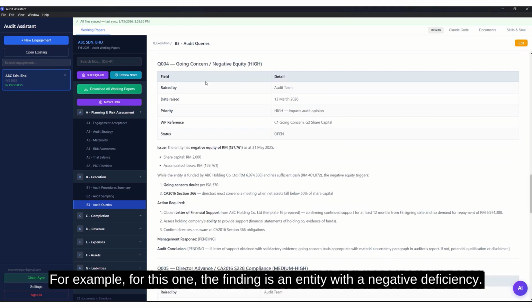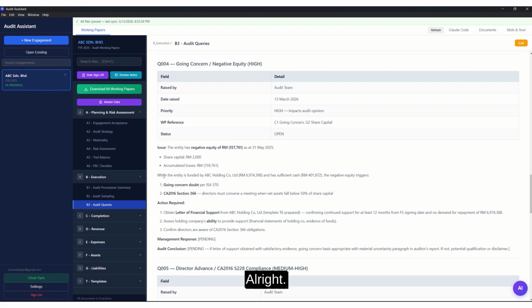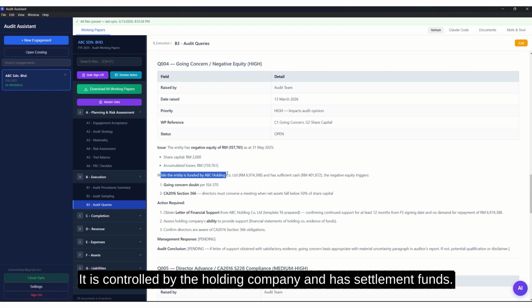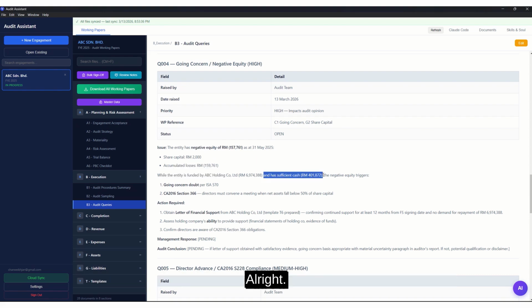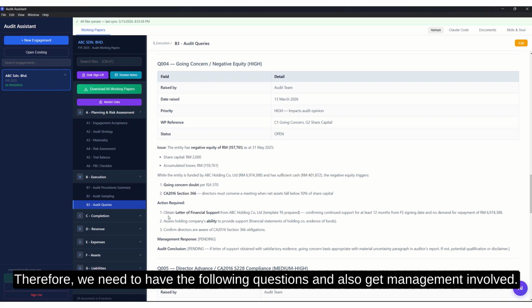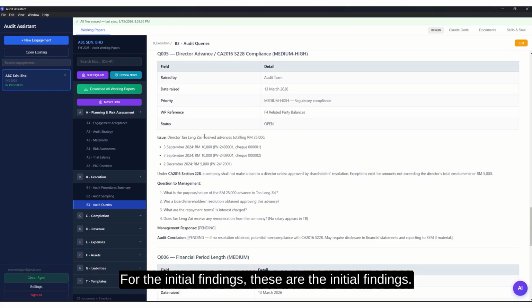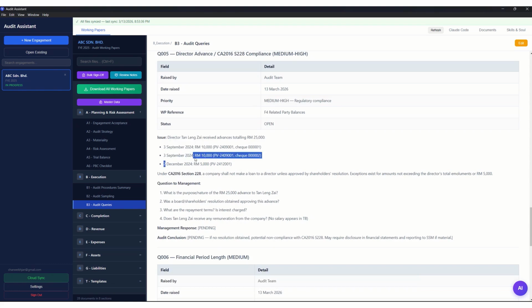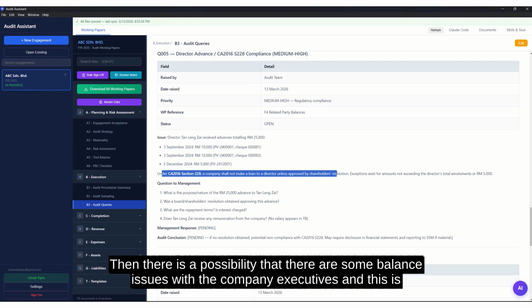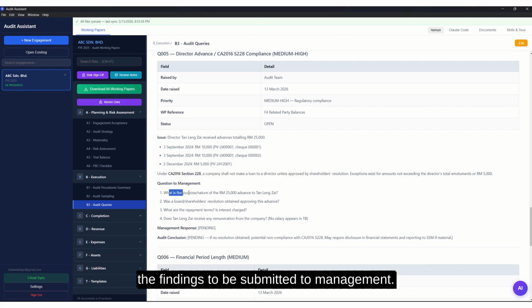For example, for this one, going concern, the query raised is that the entity has negative equity, while it's held by the holding company and has sufficient cash. So we need to take the following action and get the management response. For director advance, these are the director advances. Then it's potentially a compliance issue on the company side, and this is the query they want to send to the management.